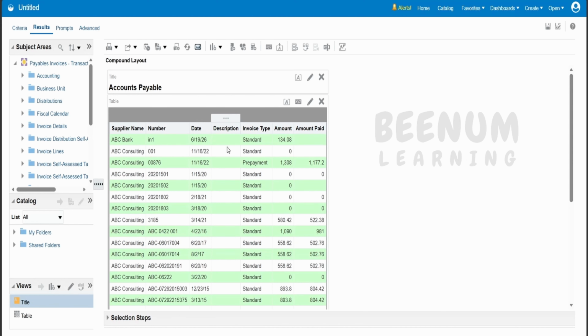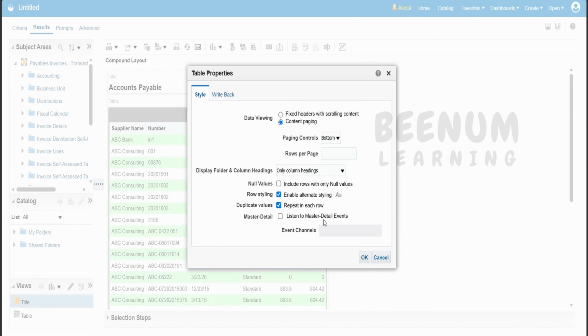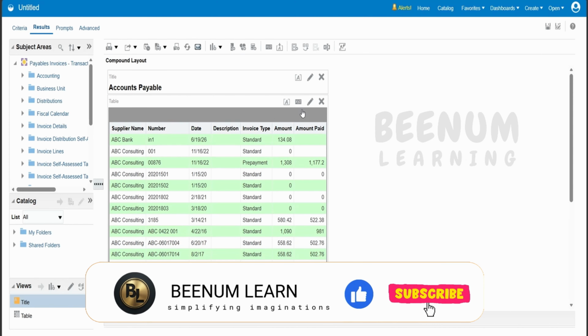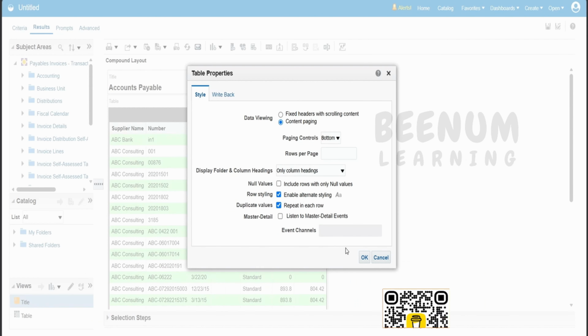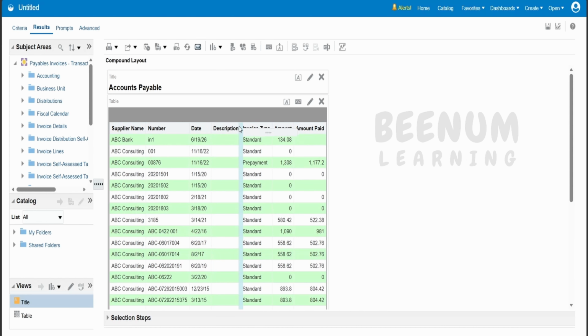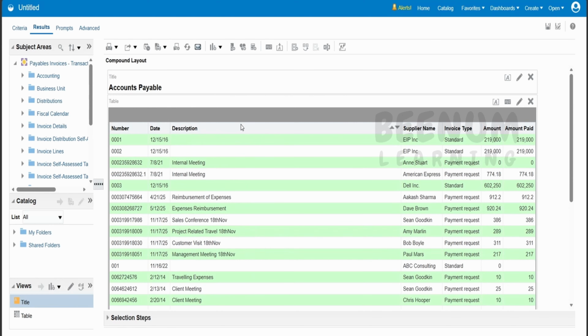I have selected the custom alternate styling, and also I have automatically selected this repeat in each row. Suppose if it is coming only once, like for all these columns only one time ABC consulting, like it is merging all these columns, then you can select this option, that is repeat in each row. So this is how you can do the styling. Also you can rearrange the columns from here as well. We can just drag and drop like this and it will be rearranged. So like this, we can rearrange the columns either from the criteria tab or from the results tab.